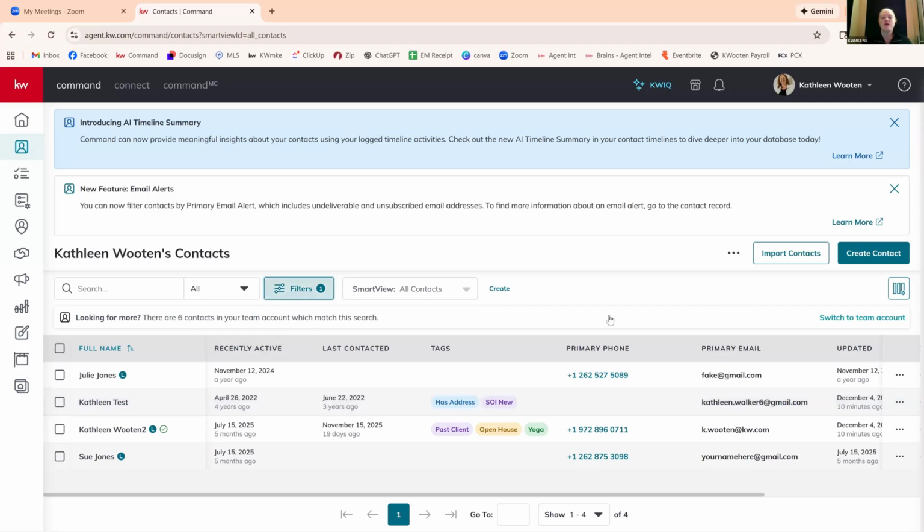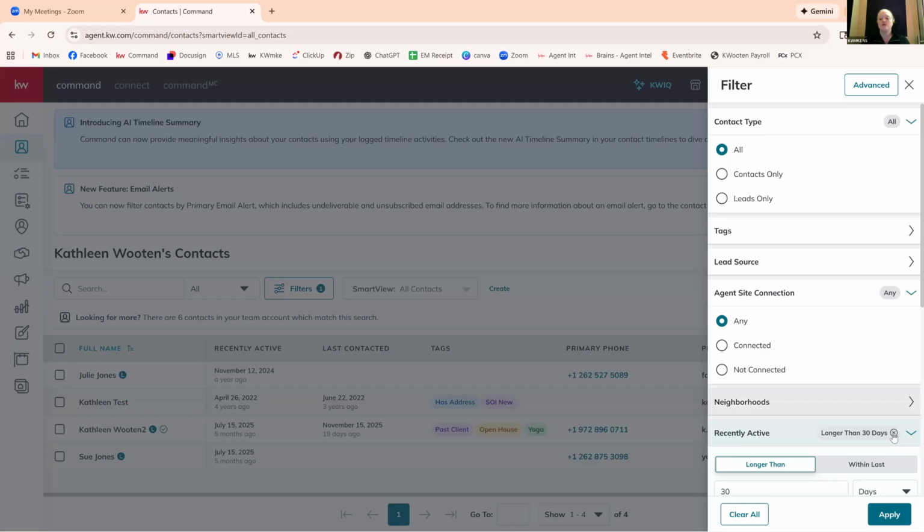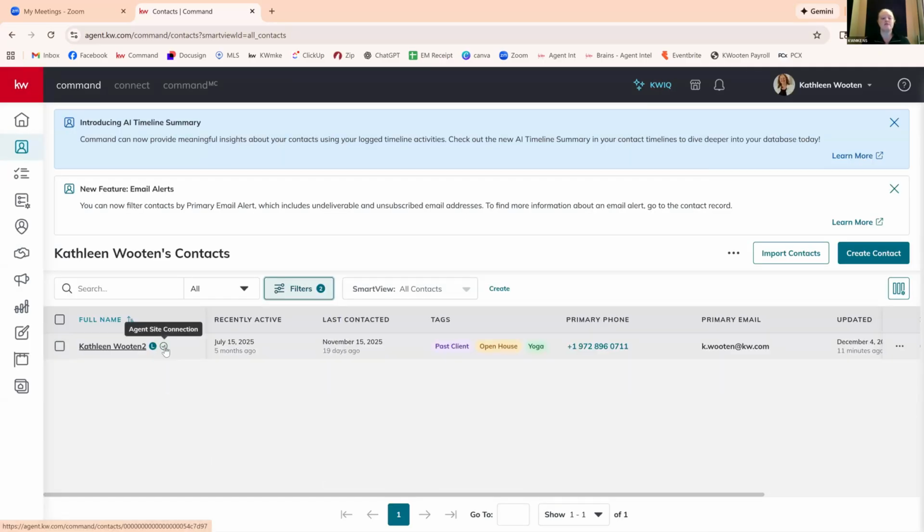You can do a filter for those that are connected to your agent site. So this agent site connection, it says any or connected or not connected. So the agent site is whether they've downloaded your personal app or they've created an account on your website, your agent site. So either of those, as long as they create an account that's linked to you, they'll show as connected. And you'll know they're connected because you'll see this little check mark right there next to their name. That means agent site connected. Okay. So this contact has created an account on my app using that email address.